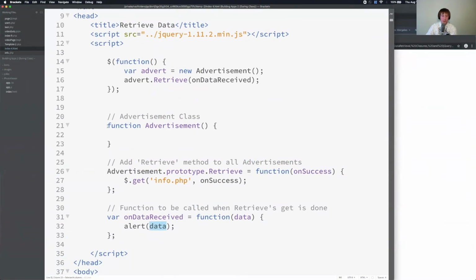So what I'm doing is I'm creating a new instance of this class. This is the constructor. It's right here on the right side of this statement. So I'm creating a new instance of the advertisement class, which is stored here in advert. Once I have an instance, I have access to all the prototypes, which is the properties and the methods. Right now, I only have one method. So I do advert dot, and then the retrieve method pops up, and then I need to put the function's name that I want to call after the get request has been successful. So I put onDataReceived.